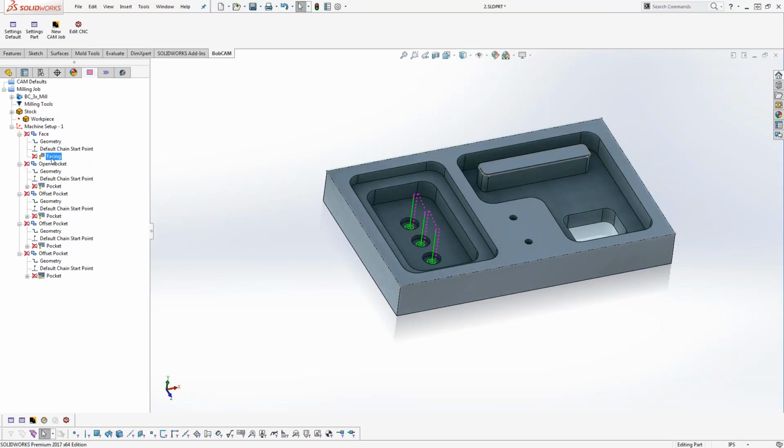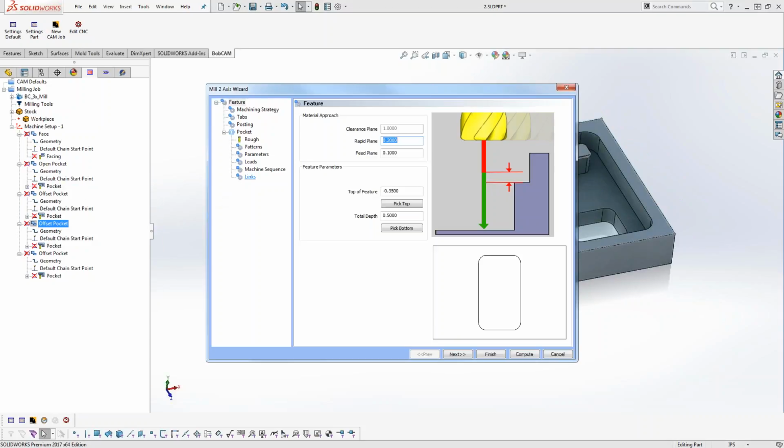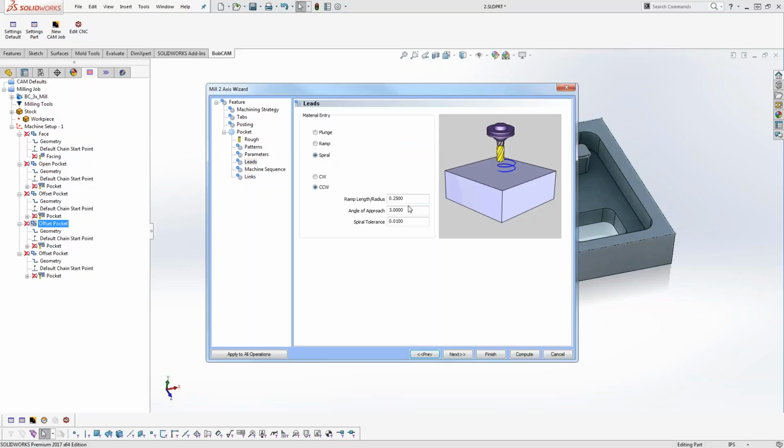All right, so we have our face, we have our pocket for our boss here, we have our first level pocket with a spiral entry, and we have our second level. I didn't add the spiral, so let's go to leads, spiral.